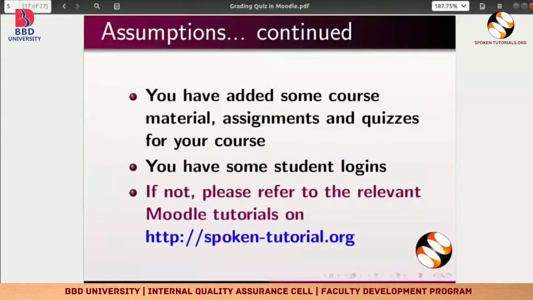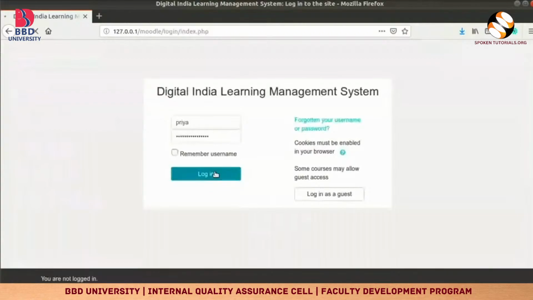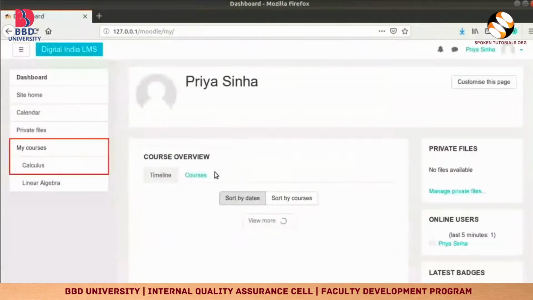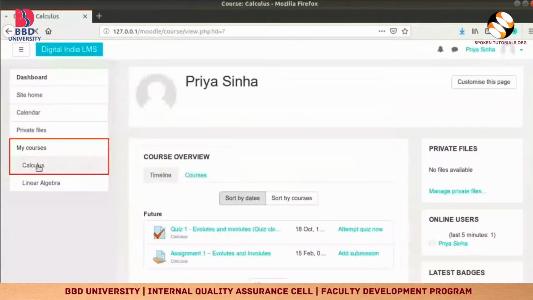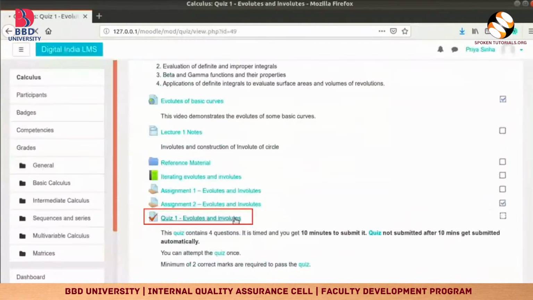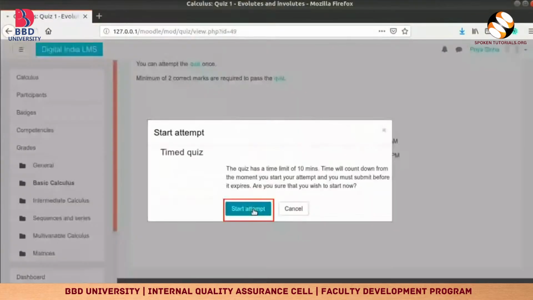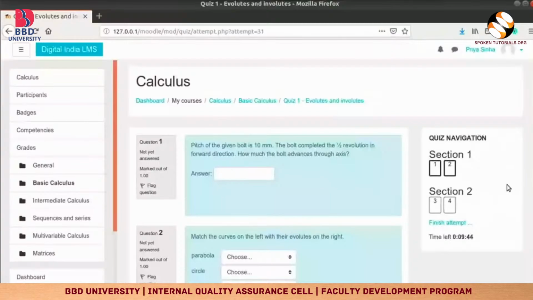Let me show you how a student will attempt the quiz that we created earlier in the series. I have logged in as student Priya Sinha right now. I will click on Calculus under My Courses. Then I will click on Quiz 1, Evolutes and Involutes. I will click on Attempt Quiz Now button and then confirm my selection. The question paper is presented to me.